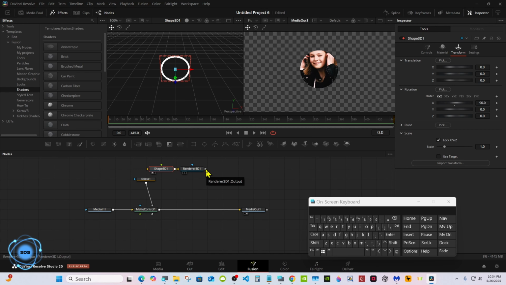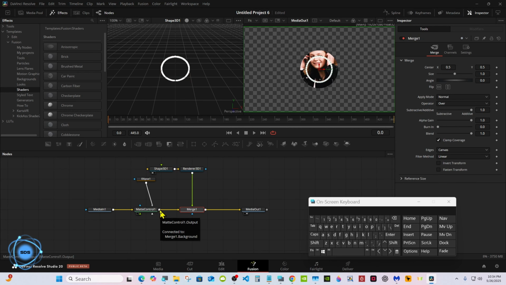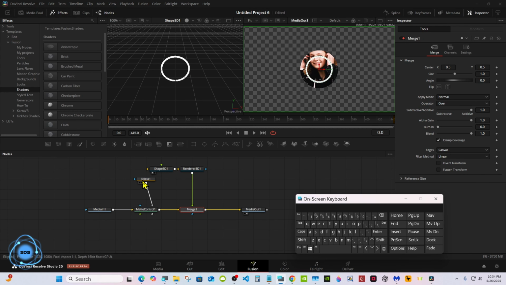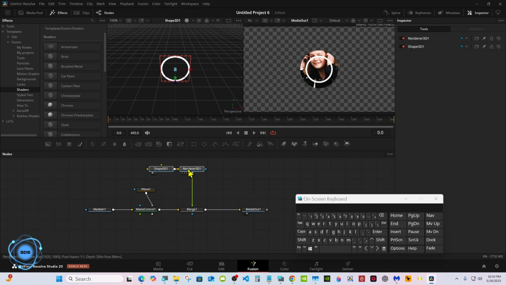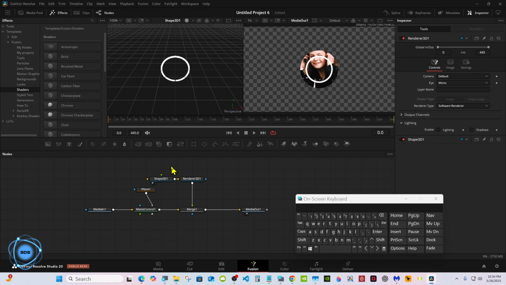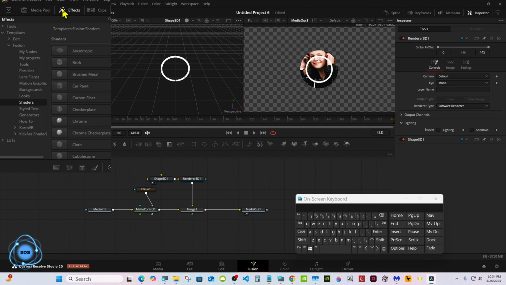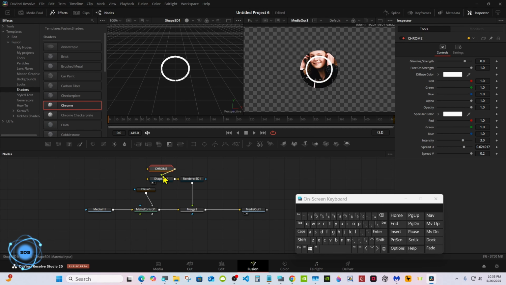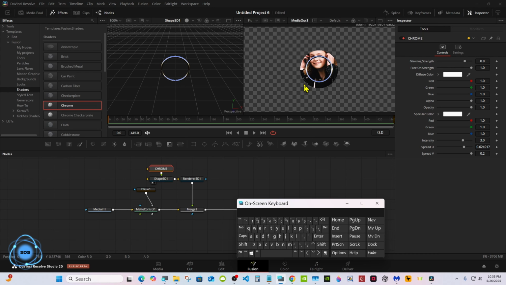Merge the render into the Mac control. It'll make a merge. We'll get a Chrome shader with a ring. I already have it open. Now close it so I can show you where it's at. Go to Effects, Templates, Fusion, Shaders. Plug it into the green input, the shape, and it should be Chrome.